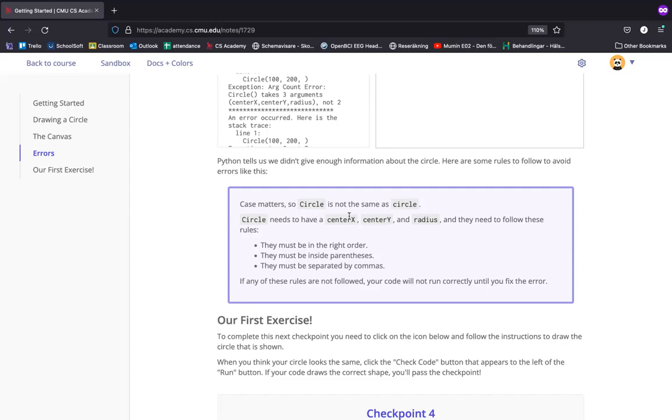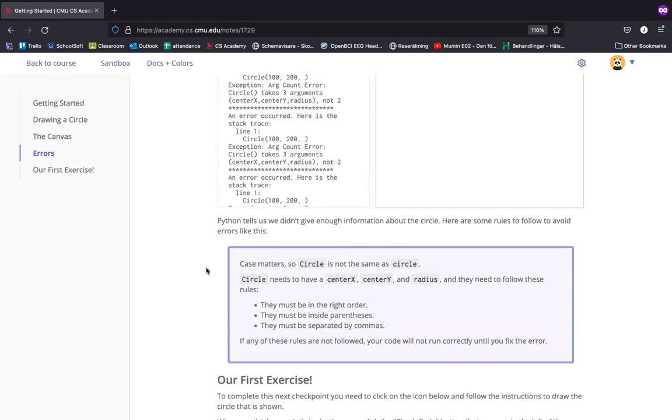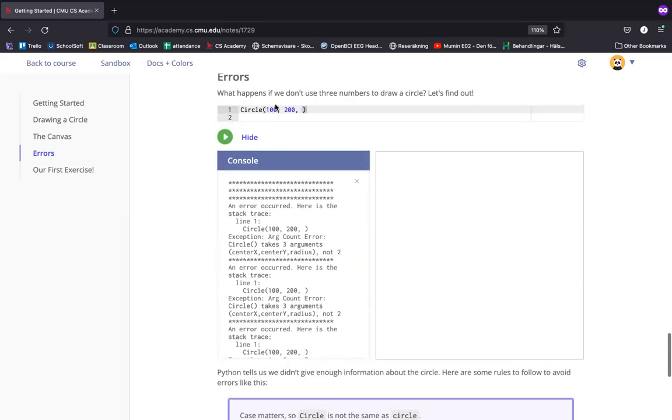Circle needs to have a center X, center Y, and radius. Here we're actually using the names of these, really what they are is variables, center X, center Y, and radius. But when we program, we don't write in center X. We write in the value.